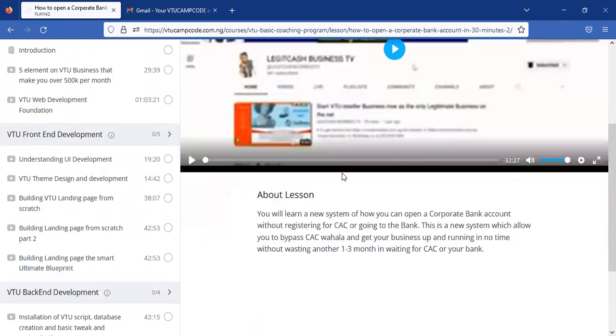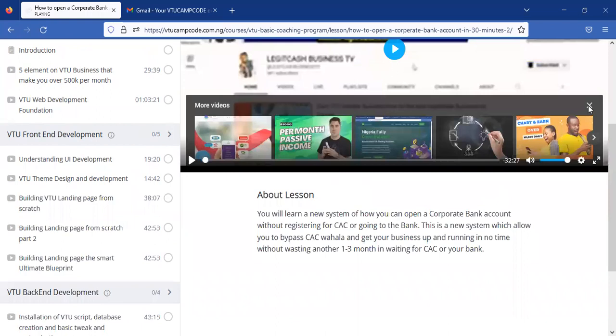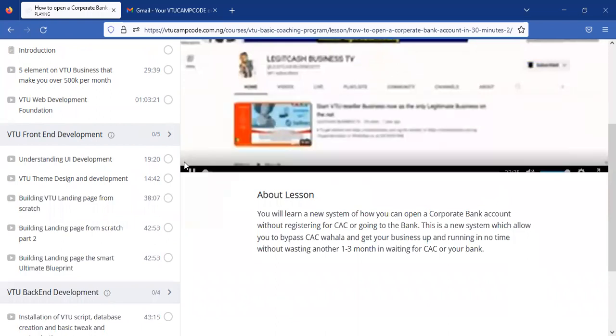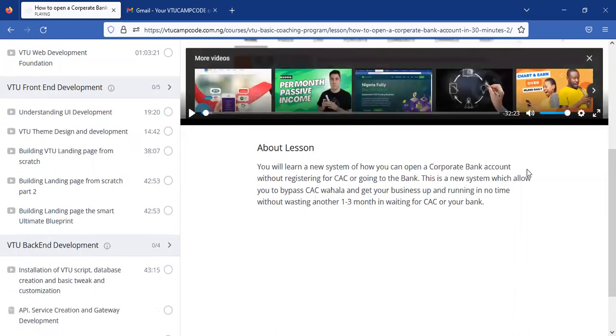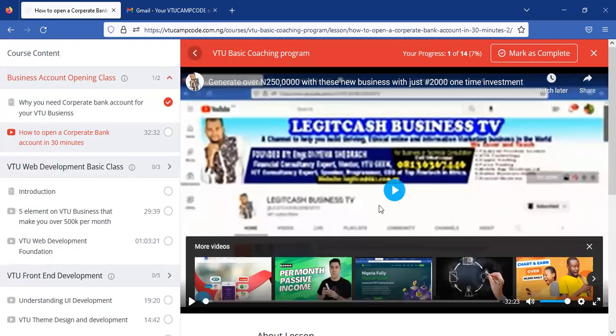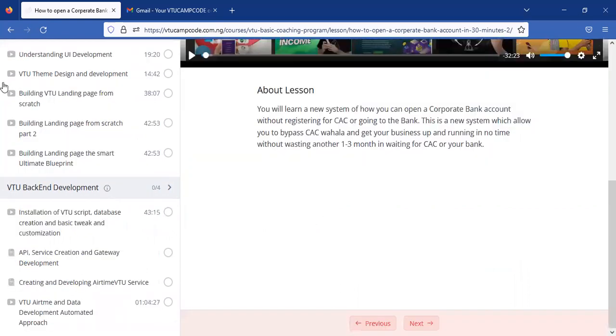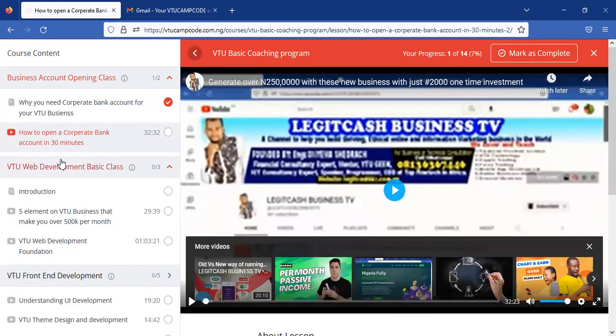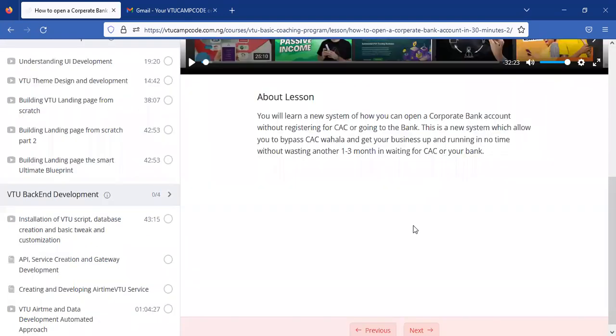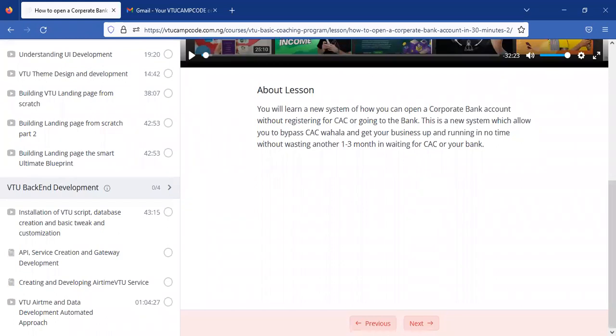So I don't want to play that video. But if I'm done with this, I will still go to mark as complete. Then you can pick the next one, which is here, V2 web development. Once you are done with that one, you can easily scroll down and choose next. You can see the next button here.